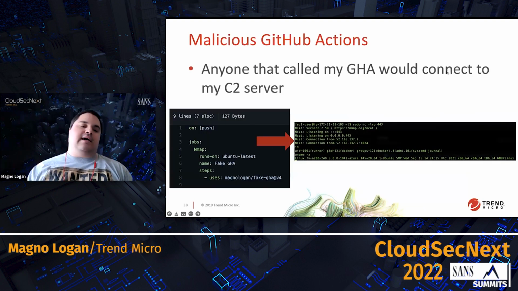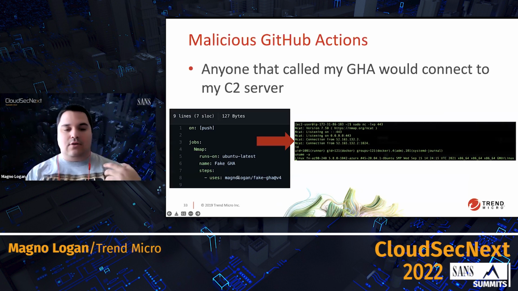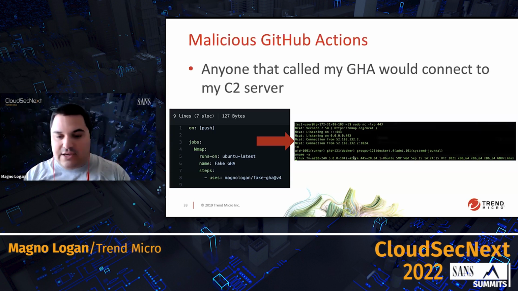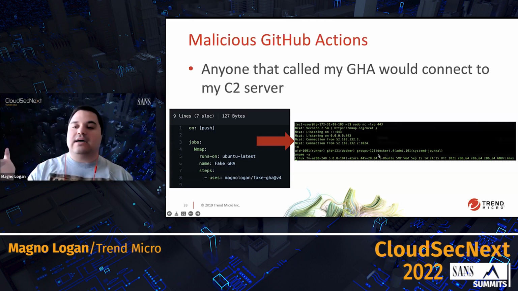And once I did that, I was able, on my own action, to call this Magnologans, like a fake GHA. Once I ran that in my environment, I got a shell. So I got a shell on my EC2. You can see here the EC2 instance. The username is runner, and it's inside the Docker group. You can see the name of the machine there, Linux, but it's like Azure, Ubuntu. So you see that it's inside the Azure environment.